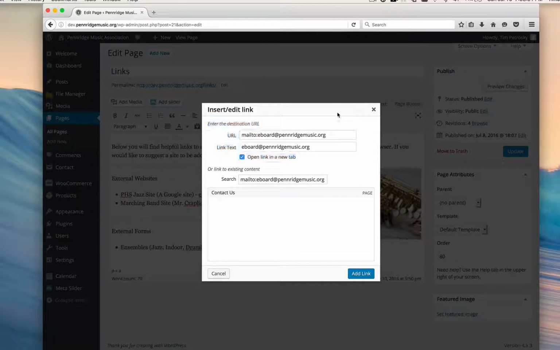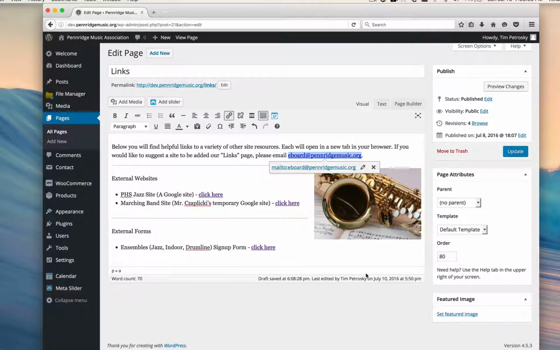So what's going to happen with this, I'm going to say open link in a new tab and hit add link. It adds it, and now this will become a link, and it'll open an email. It'll open your Outlook, whatever your email client is. Now, I didn't have to keep the text here, eboard@penridge.music. I could have said, "and please email our board," but had this link to that email address. In this case, for email addresses, it's actually good to list the actual email address there because then people will actually learn what the email address is.